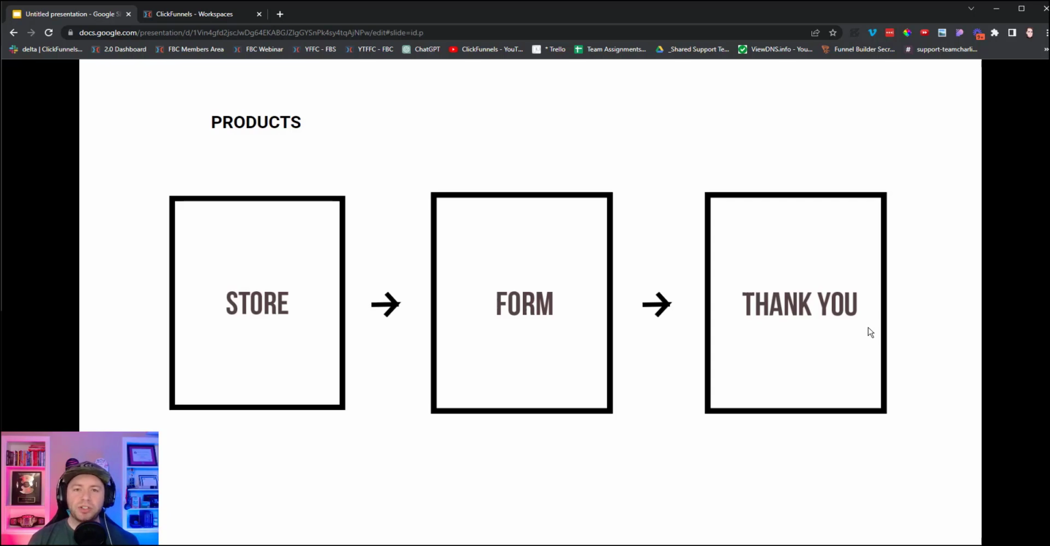Now, I should preface this with, from what I see in ClickFunnels 2.0 right now, it is very clear that there's still a lot of work being done on this and still a lot of work being done on physical products.